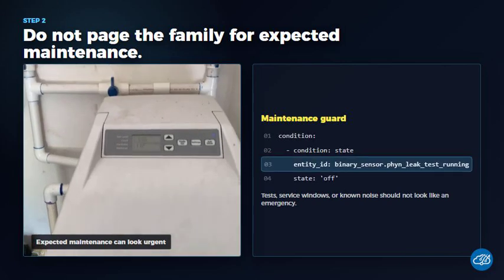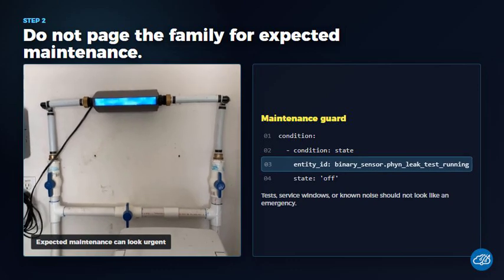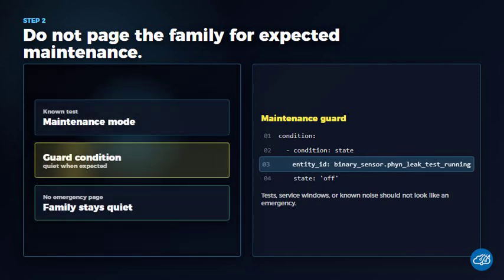Before Home Assistant blasts the family, add one guardrail. Mine is binary_sensor.phyn_leak_test_running. If Phyn is doing a known leak test, the automation stops there. Your guard might skip a maintenance window, ignore one sensor while somebody is working in the utility room, or wait for a second confirming device. Expected behavior shouldn't look like an emergency.